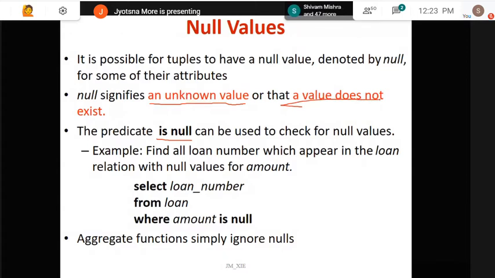You can also check this with the example: find all loan numbers which appear in the loan relation with null values for amount. So from the loan relation, in select I have to find the loan number, where the amount is null. This condition I can express with the help of is null. Just check whether the amount is null, and give me that particular loan number from the loan relation.